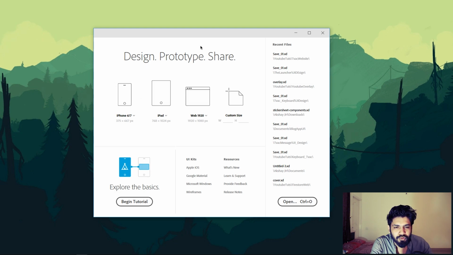All right, so if you are designing for iPhone 6 and 7, you can choose this. If you are designing for iPad or web, or for some other custom screen, you can define it by yourself using this custom size over here. Anyways, at the bottom it says explore the basics, begin tutorial, and then we have some UI kits and some resources. Also, you can open up some previous document that you have created or some document that you have downloaded from the internet. So what we are going to do is start with this begin tutorial.